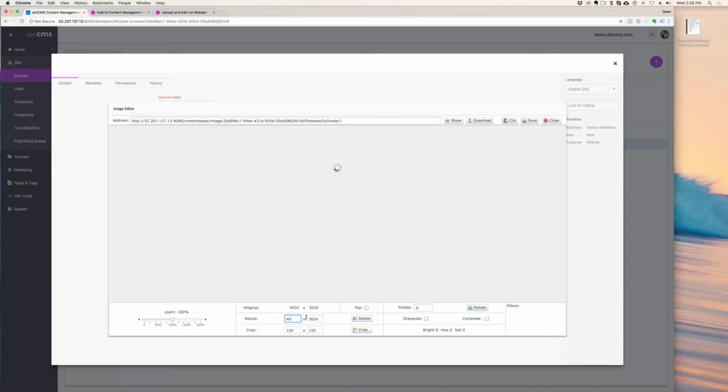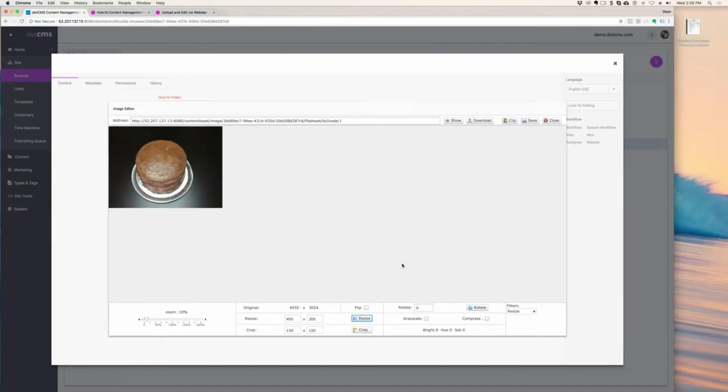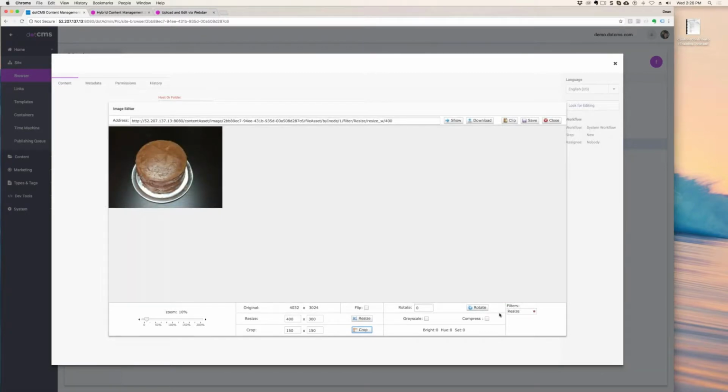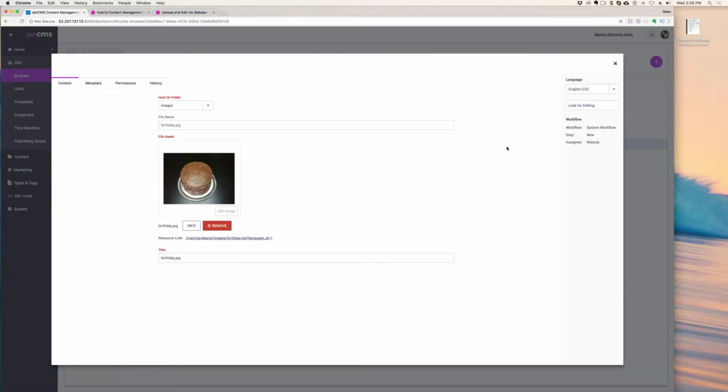Oh, don't do that. Resize. That's redrawing my image. Okay. So let's see. 400 resize. Okay. I'm going to click save. I'm going to lock for editing my content on the top right hand side and save and publish.